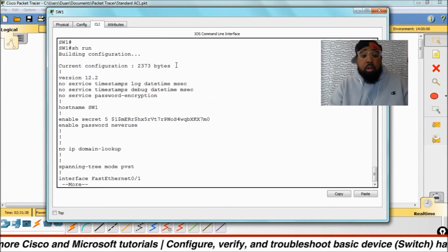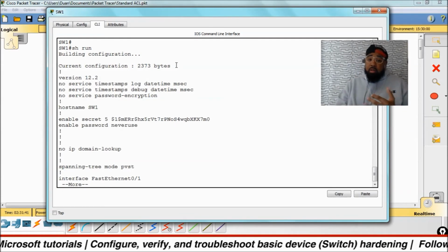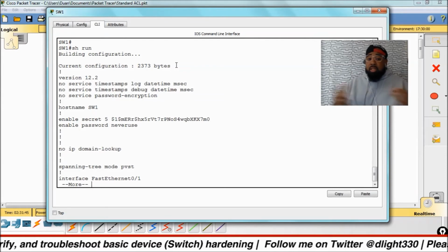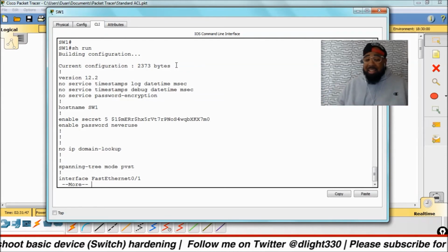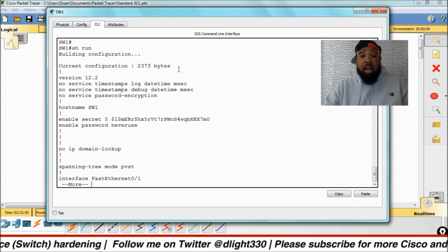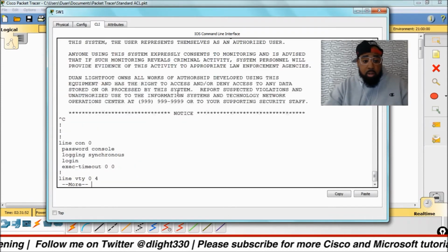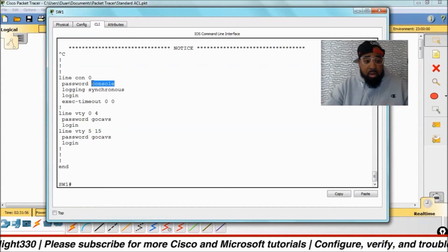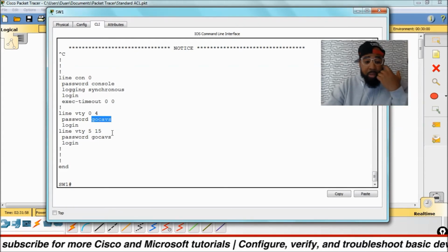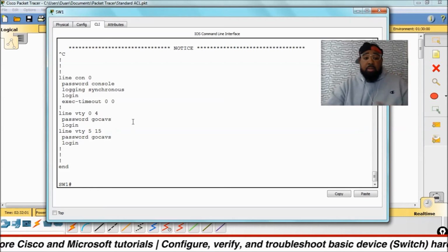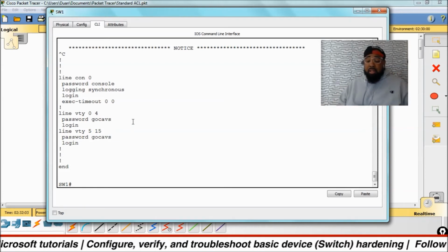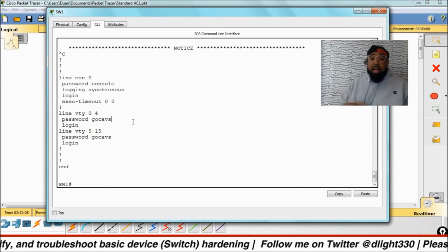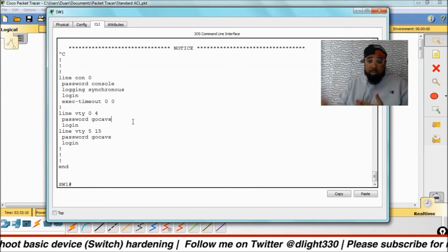If I was to go show run, right, I've configured all my passwords. Enable secret is a secret hash password, so you can't see that, but you can see my enable password. You can see my console password, which is console, and you can see my VTY line password, which is GoCavs. That's not a good thing. That means if anybody hooked up Wireshark to our network, they could see what passwords we're entering across our VTY lines.